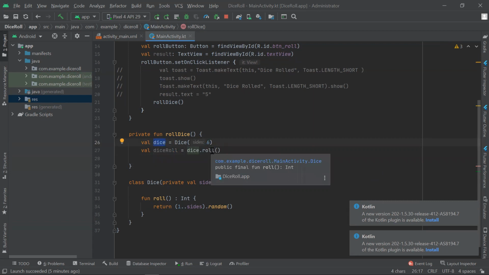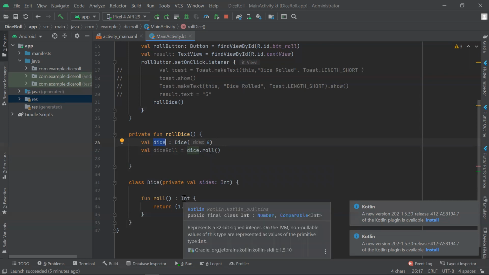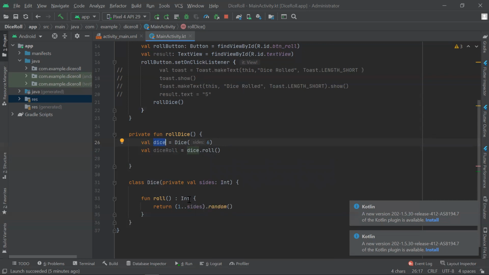Now, what does our roll function return? Our roll function returns an integer number. So that means when you roll the dice, it will take whatever value and store it in this dice roll. So our dice roll is going to be an integer variable because that's what is stored in the dice roll. So what we want to do is to take that value and display it on the text view.